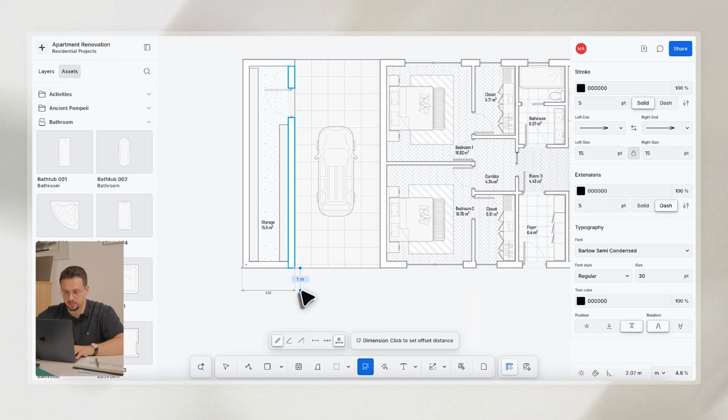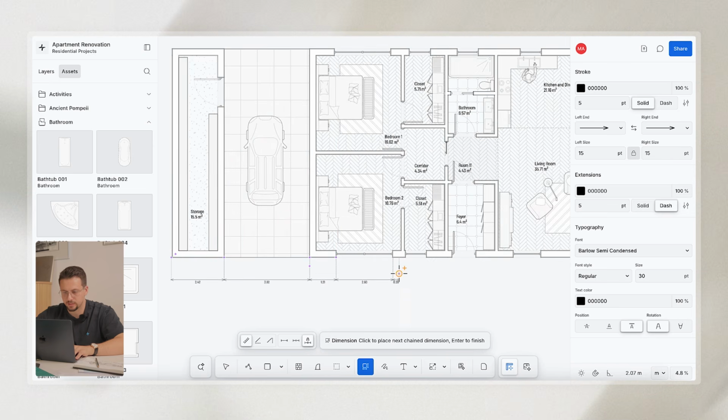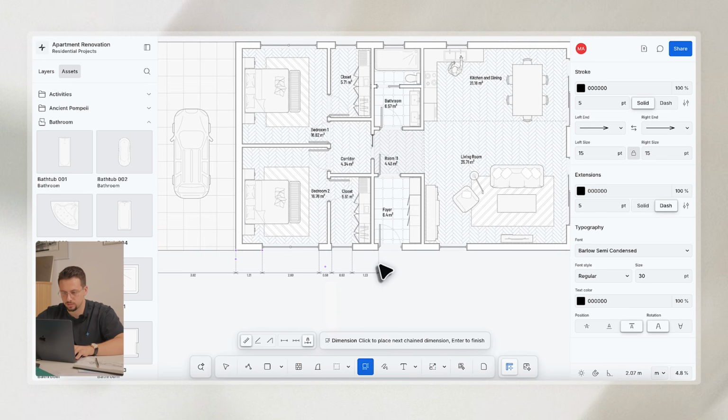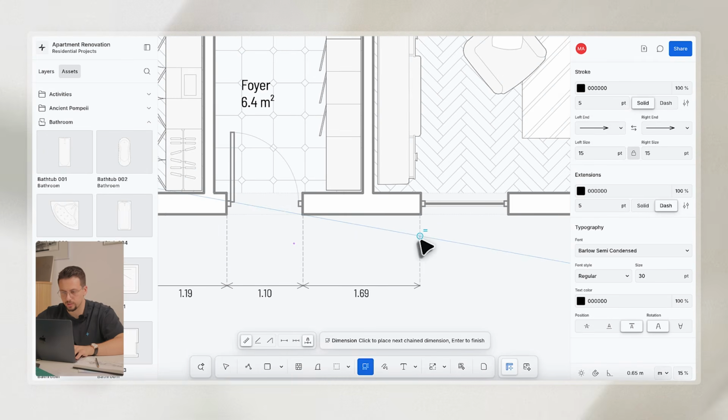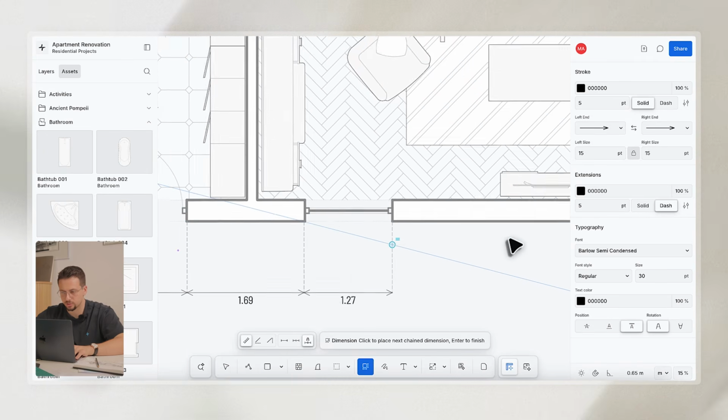Leave it a distance of about 1 meter, and then continue with the rest of the wall exactly where it needs to have a dimension. So anytime there's some sort of opening or a change in the wall, I'll actually make sure that we document it with a dimension. So just like this.